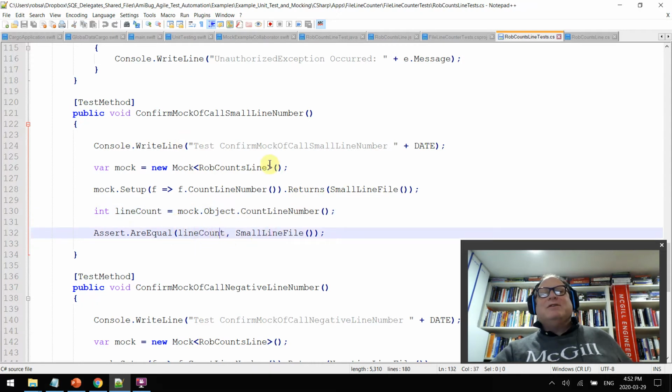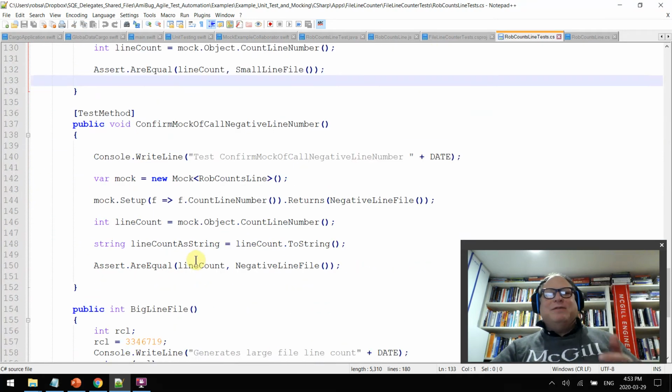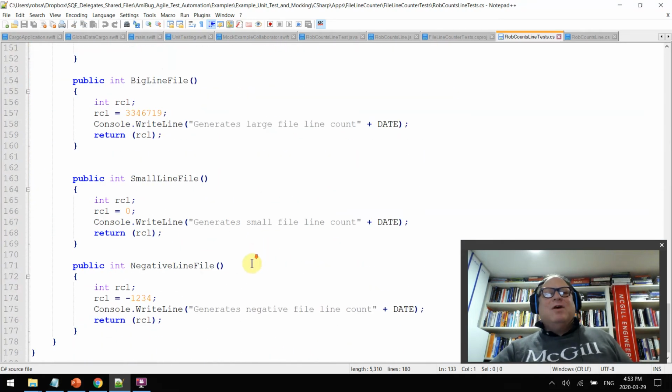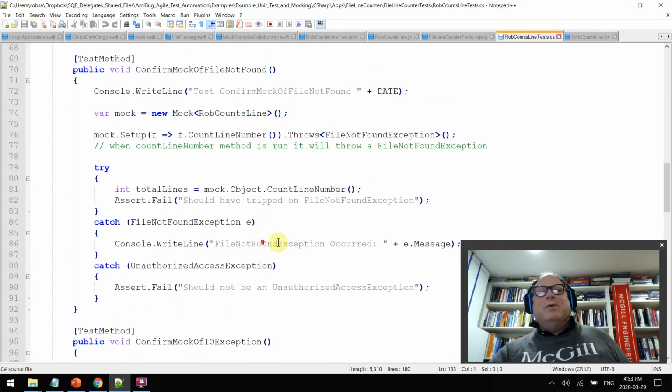Now, where's the line count computed? I don't remember where that line count was computed. Here's the output of it, yeah. So this one here is the actual output. This is the output from the mock object, and we'd expect the two to be the same. So that's for too small, and you have similar things for negative files or for too large files, and as I said before, I/O exceptions.